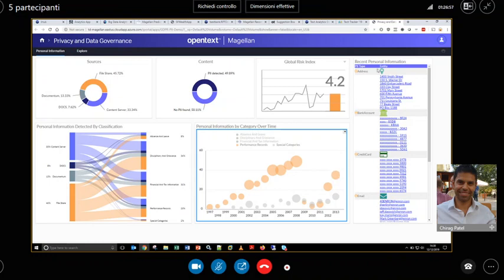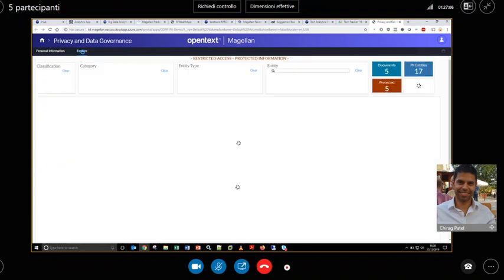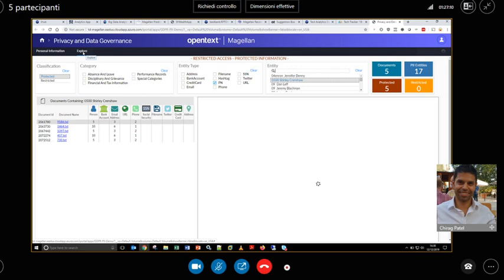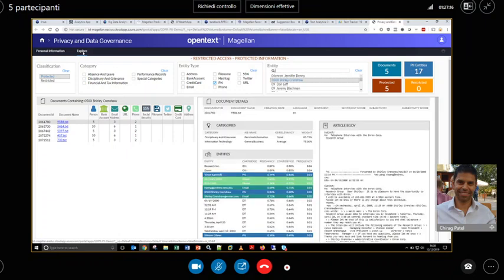We can also get a breakdown of the type of entities, so address, bank accounts, credit cards, etc. And this is actually one of the most common use cases as well that we're getting from our customers right now, because PII and GDPR are such big things right now, and obviously will be for the foreseeable future.